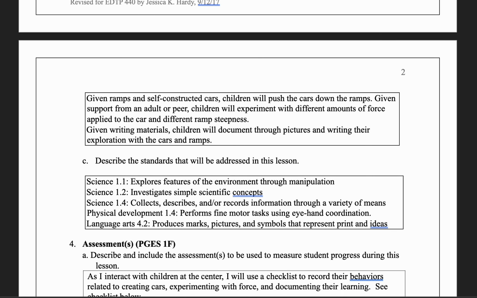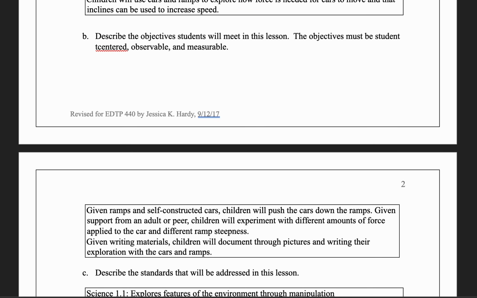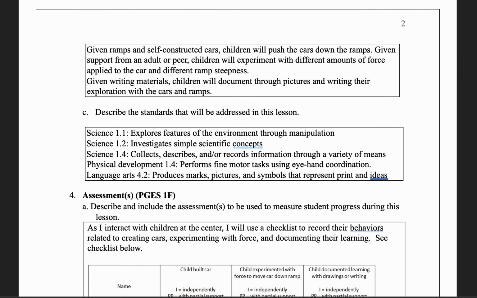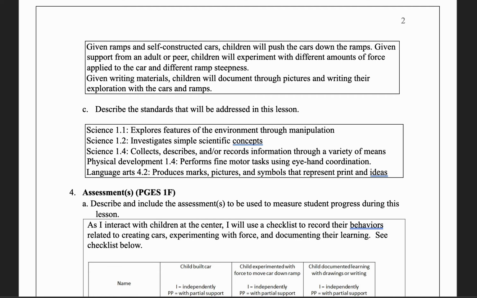So when you create your objectives, again, student-centered, observable, and measurable. All right, so push the cars down the ramps, experiment with different amounts of force, different ramp steepness. Given writing materials, children will document through pictures and writing their exploration with cars and ramps. These are all measurable, observable, and they're student-centered.